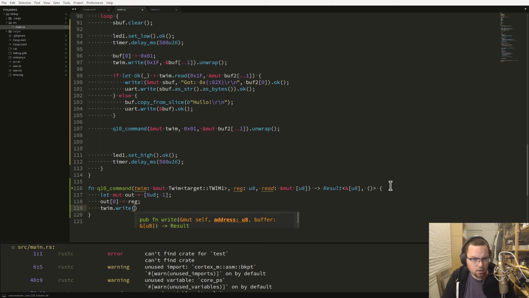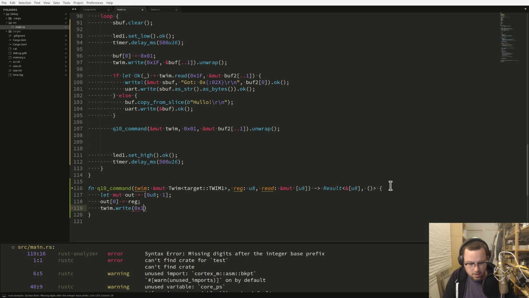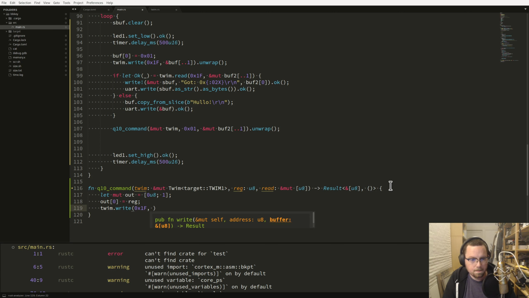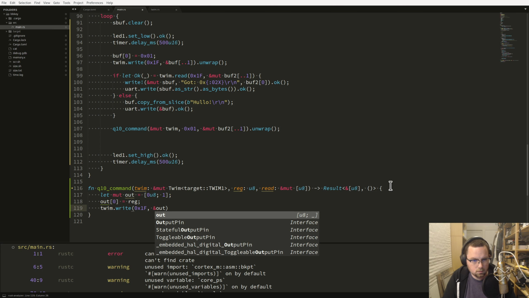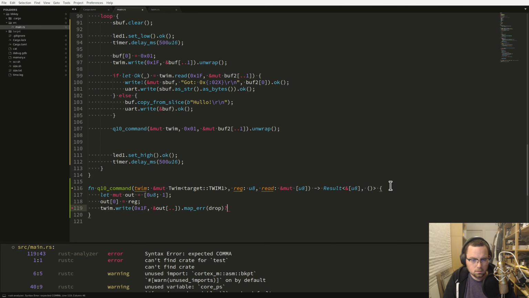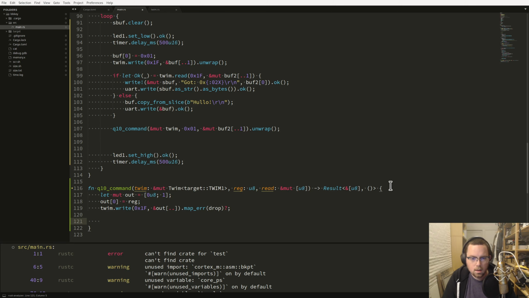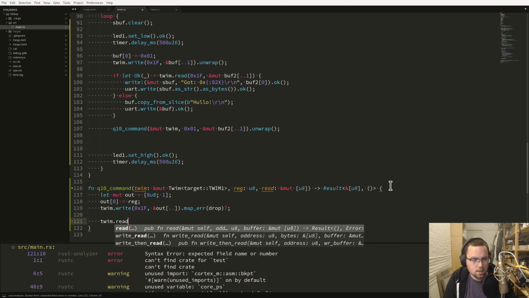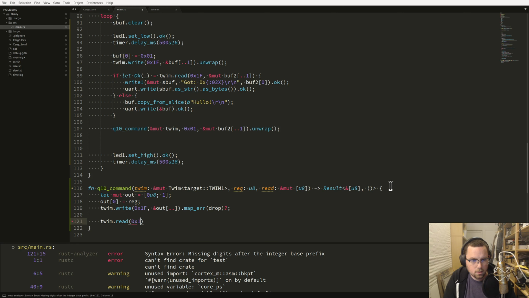twim.write. I thought we had auto copy. Oh, for the embedded HAL traits, we have auto copy turned on, but we don't have that turned on for the direct. I should switch over to use embedded HAL traits because that would make porting this later easier. But twim write 0x1F. And then I'm going to do twim.read 0x1F.